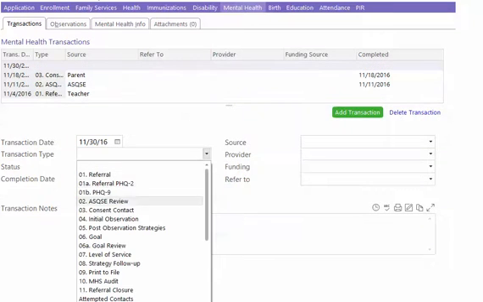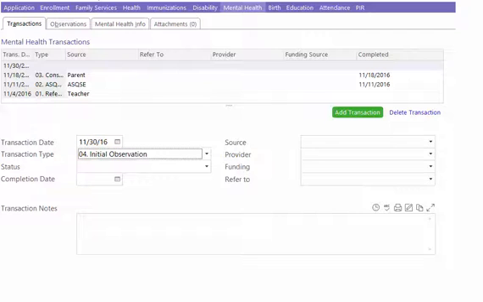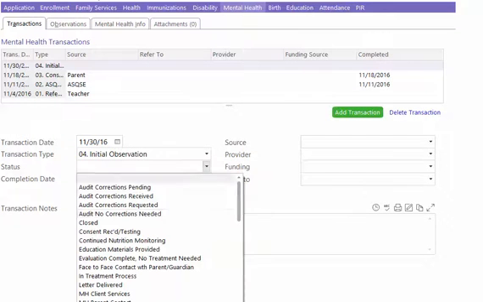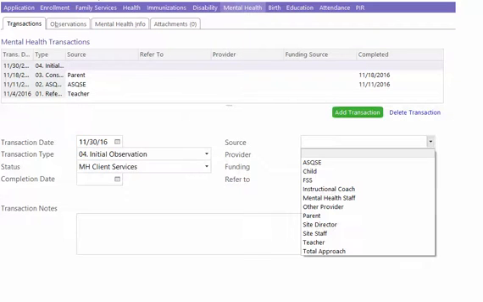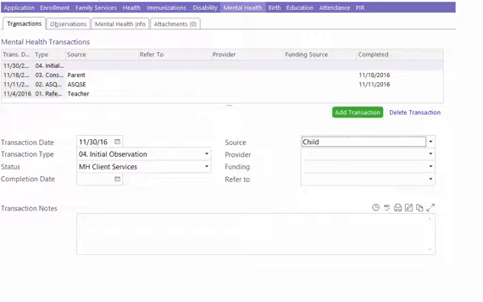Transaction type is going to be 04 initial observation. And then your status is client services. Completion dates. For tracking purposes, you can actually leave this blank, and I'll show you on Status Center how leaving this blank can help you track when your next step is due. So this is one tracking mechanism that we can talk about, so let's leave this blank for now. Source is going to be the child, because you observed the child.